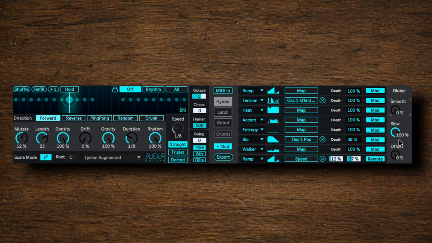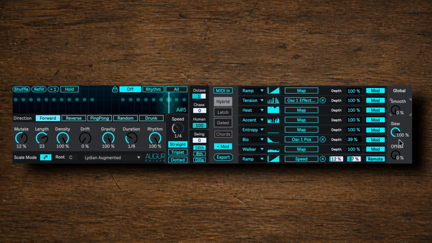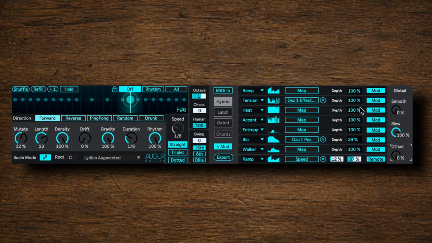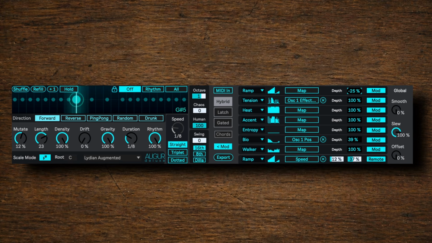And then offset is just that. It shifts the entire modulation output up by a fixed amount without changing the base value. So at 0% no change, and then as we go up, it just pushes things higher. And this can be used in combination with the depth, of course, the depth being negative as well. Just a couple options to open things up.